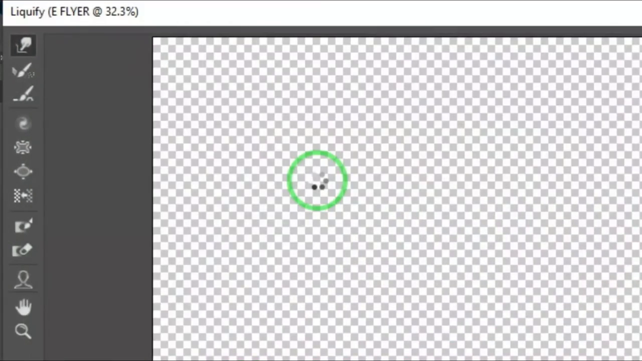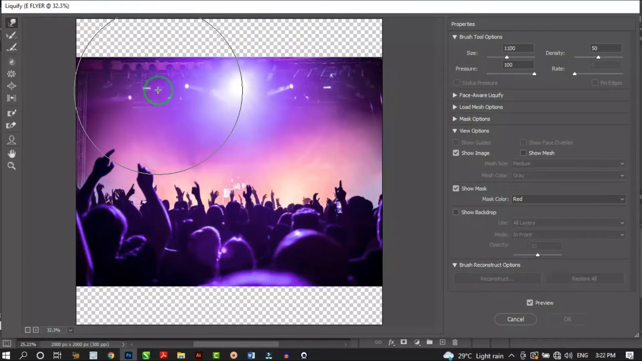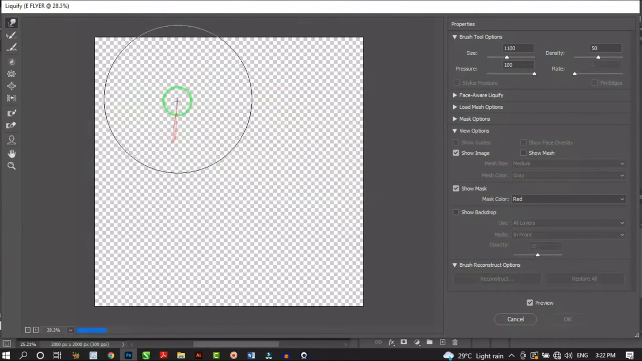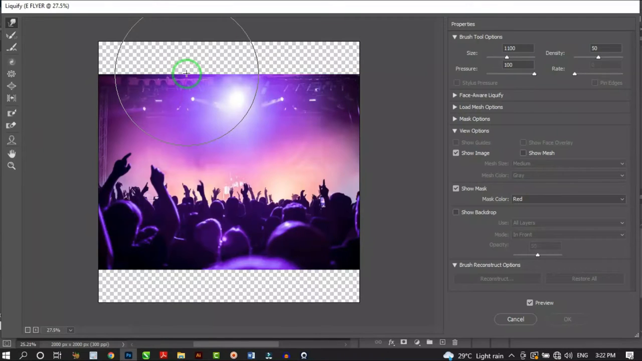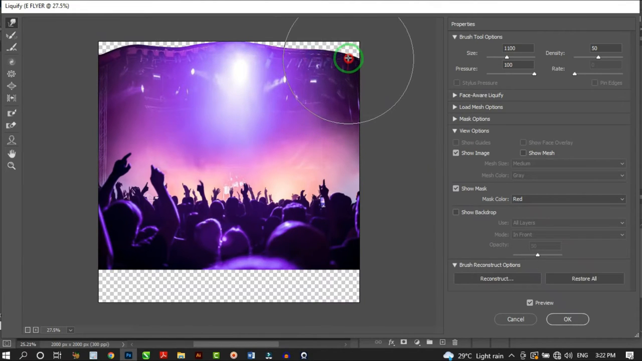And what we want to do is to make sure that the background fills the whole space up there, so we don't have that empty space. So I'm going to zoom out a little and then reduce the brush size. You can use your left square bracket or your right square bracket to increase or reduce your brush size. So I'm going to use my Liquify and take this up just like that. You have to be careful so you don't distort the background.